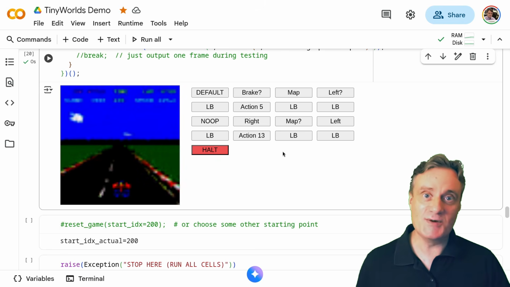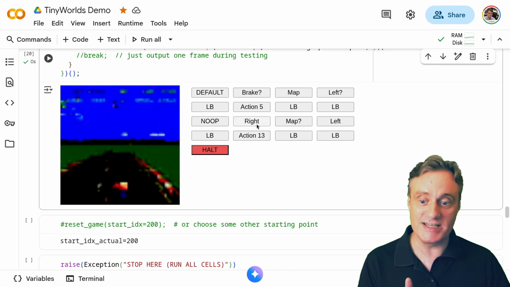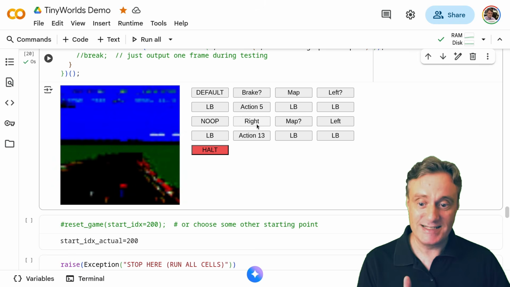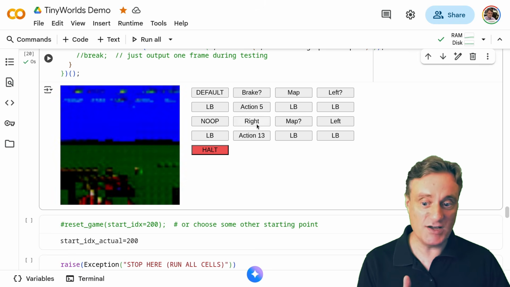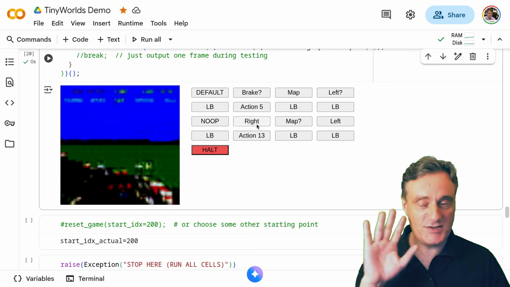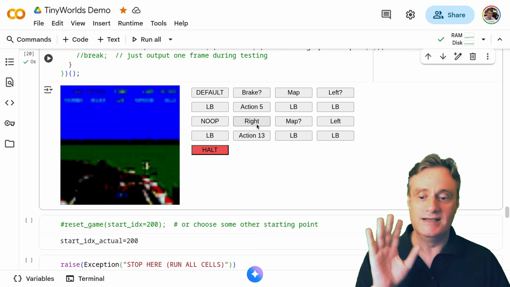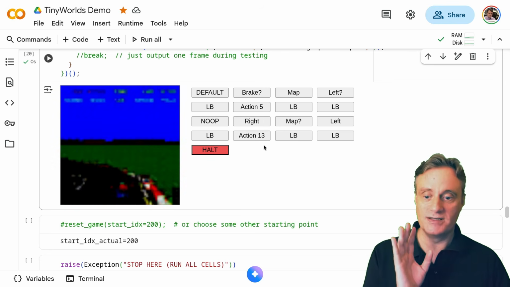And as another example, let us press the right button, which will steer our car to the right, which will cause it to eventually crash. There we go. I think we see a fiery crash here, and you may have to use your imagination a little to see that that's what's going on.